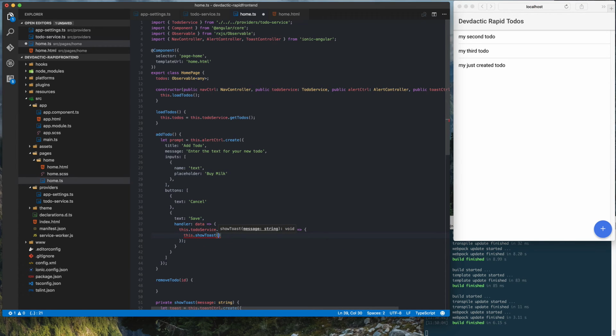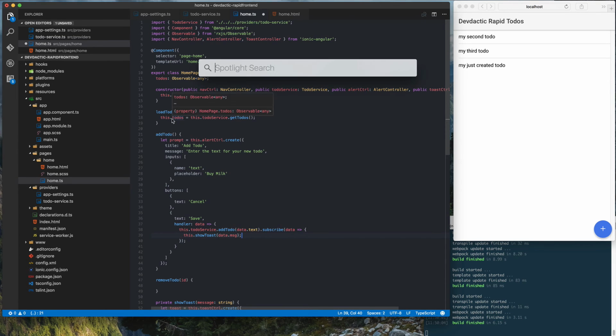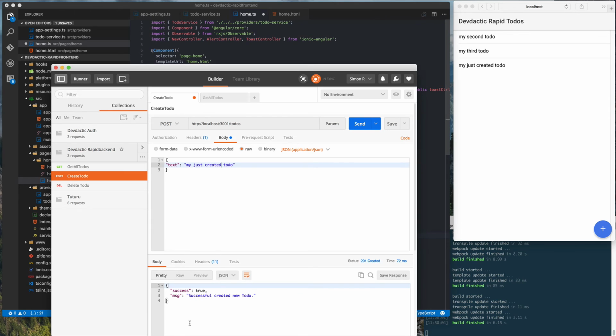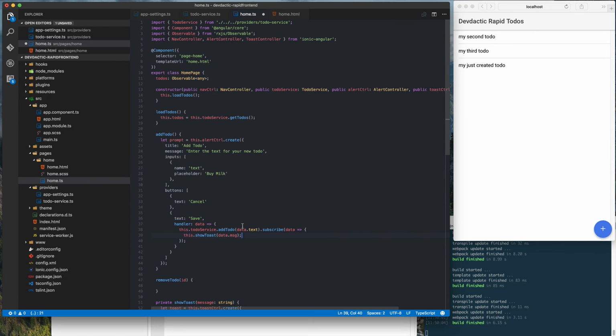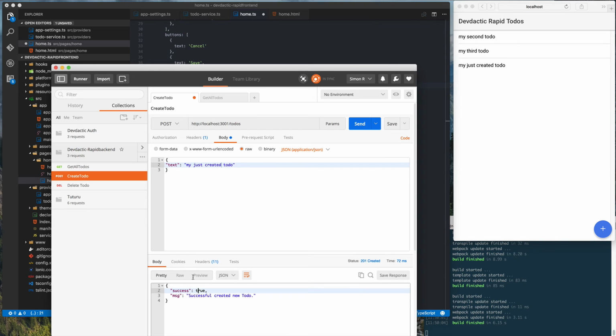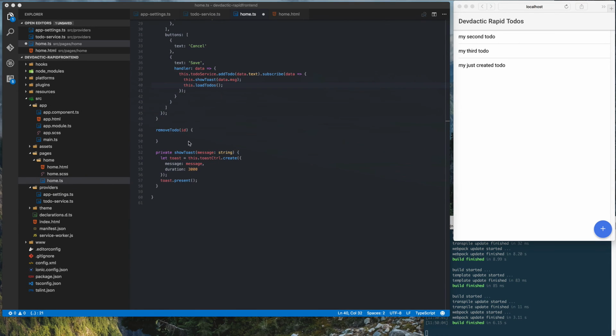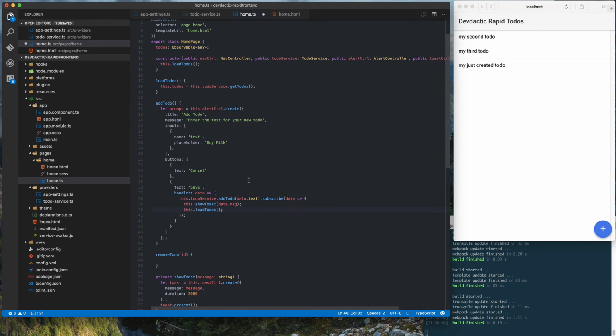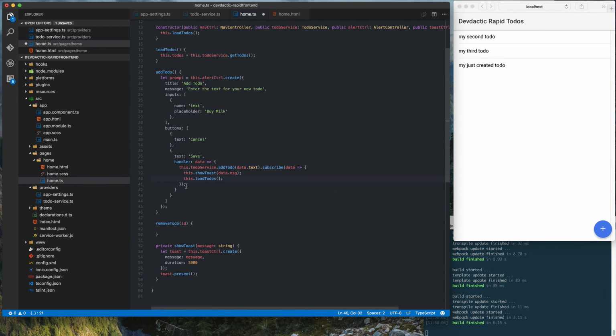And finally, use our show toast. We know from the backend we get a message back. Let's say when we create a to-do, we get the success true and the message successful created new to-do. So we can show a toast with this message, and we want to update our list. So we call load to-dos again. We're not using success here. It's a very simple example. Obviously you can always check for errors, but in this case, I want to make it as simple as possible. That's everything for add.